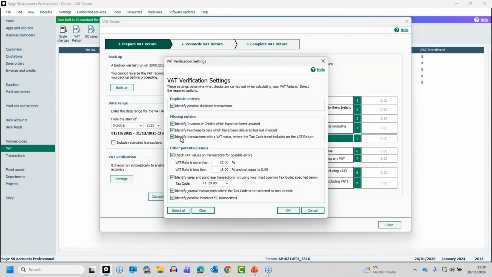Coming on to the missing entries. First one, identify invoices or credits which have not been updated. So is there an invoice or a credit note in the invoices and credits ledger which you've entered? It's dated within the VAT period that you specified or prior that hasn't yet been updated to the ledgers. If it's not updated to the ledgers, it will not be picked up on your VAT return.